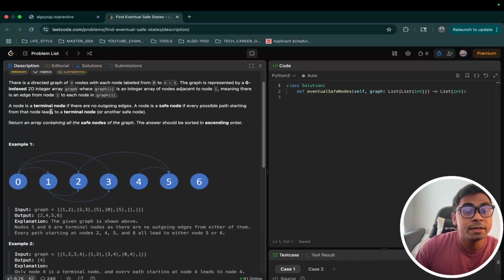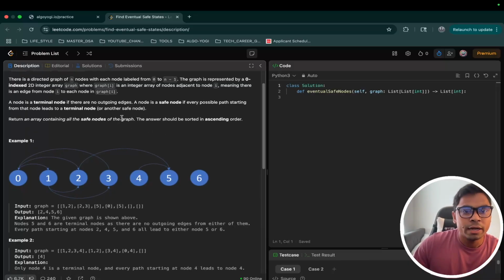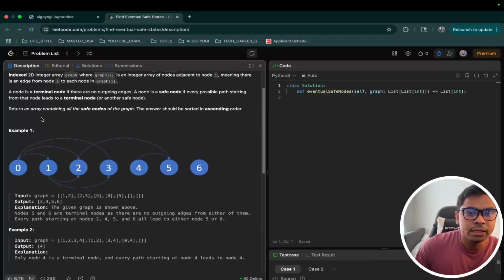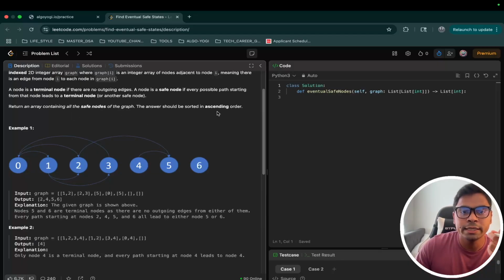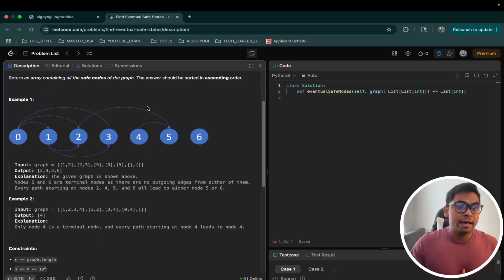Now a node is a terminal node if there are no outgoing edges. A node is a safe node if every possible path starting from that node leads to a terminal node, or another safe node. That is also basically a safe node. Now return an array containing all the safe nodes of the graph, and the answer should be sorted in ascending order. All right, so this is the graph that's given to us.